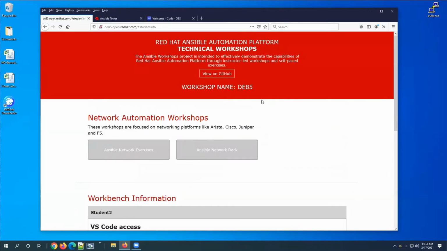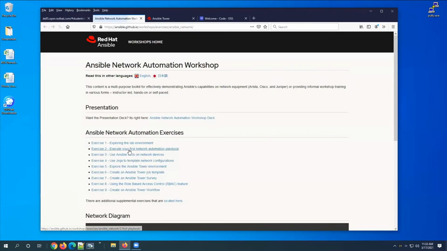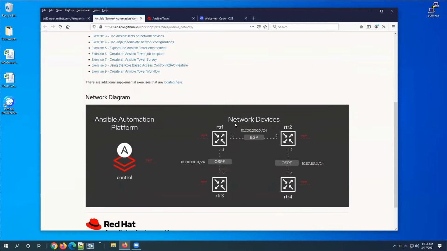All right, and then once we get access to the environment, at the top are the Ansible Exercises. Before I go into the first exercise, this is the network diagram that we're working with. We have our control node on the left-hand side, and then we have our 4 router devices. Each of these routers is connected by out-of-band management, and we also have the ability to route in between those routers.